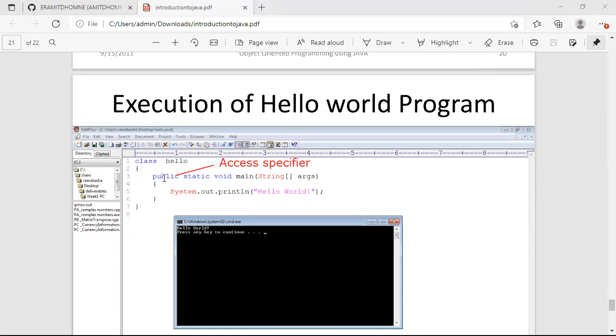Like this, one can be public, protected, and private. Suppose I declare this as private, then nobody can use this function outside this class. If any external person wants to access this method, he cannot use it. Why? Because there is a private here. Public means anyone can use this method. That's why we add public here.